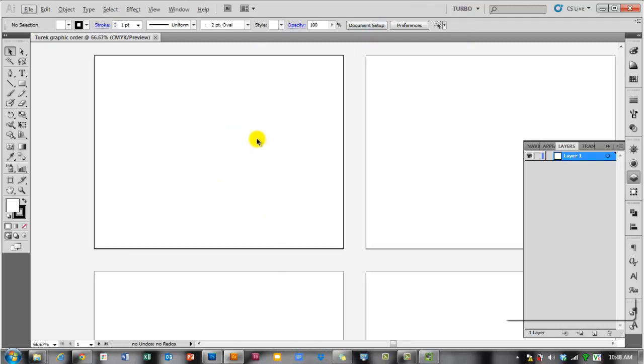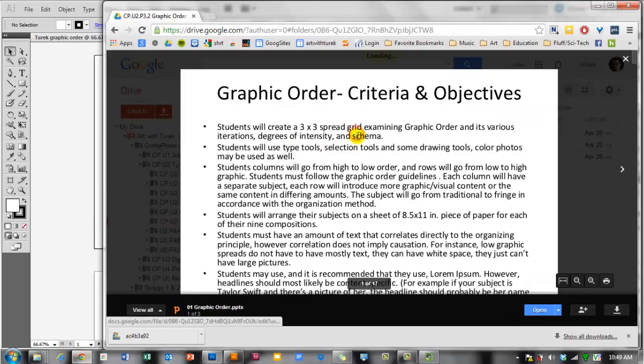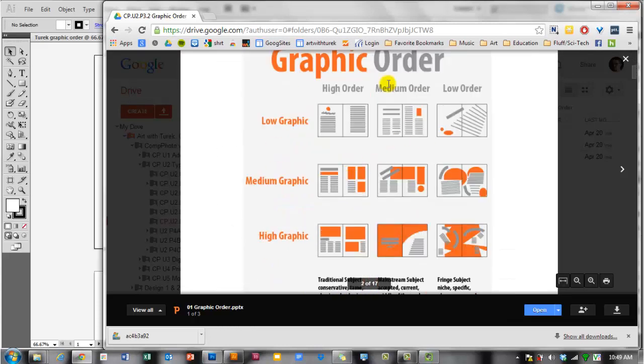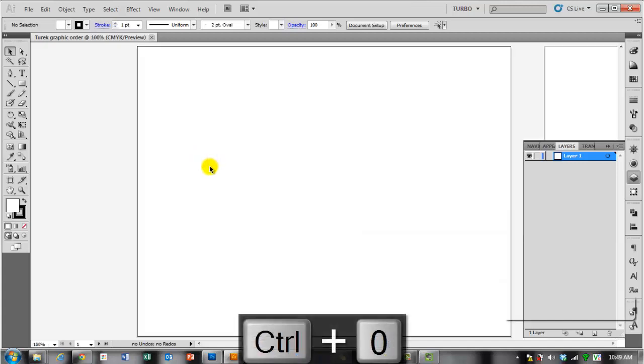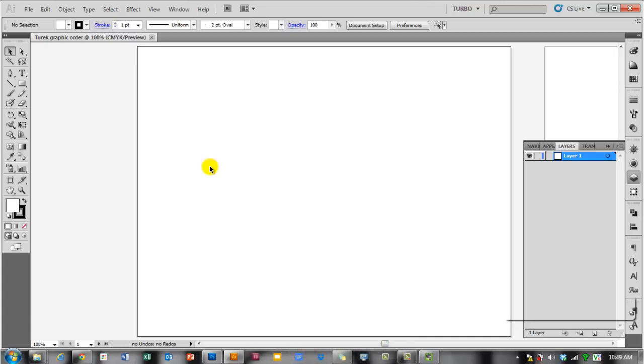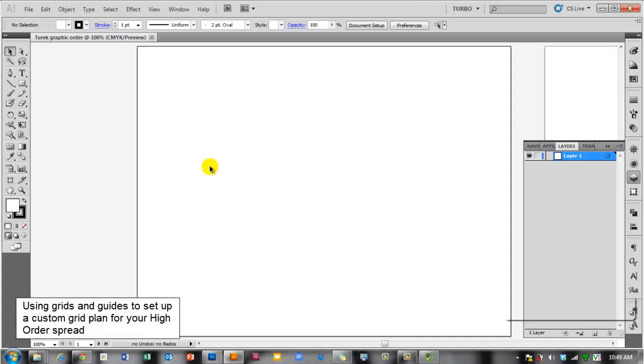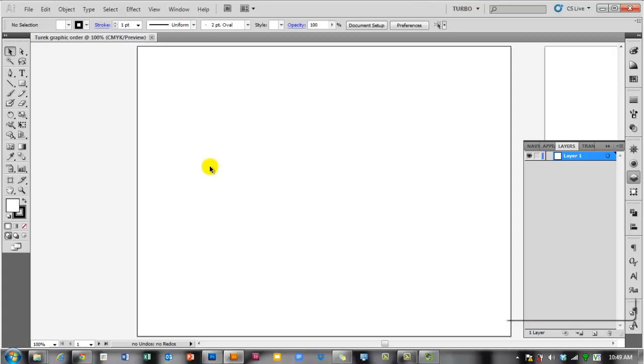Okay, and always remember, if you forget any of that, just go back to the PowerPoint. It's slide 2 of the PowerPoint, and you can just refer to this if you get stuck. But we're going to work on this first spread here, and I'm going to recommend that you use grids and guides to set up your spreads. Okay, so we're on the low graphic, high order spread. And I'm going to show you how to use grids and guides to set up your spread here.